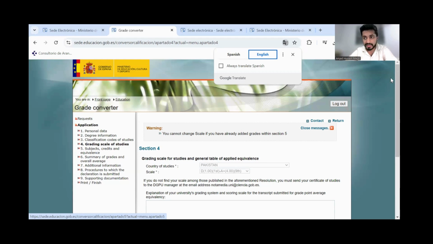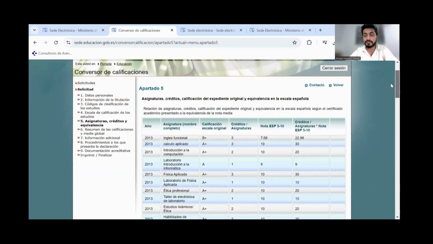Okay, so basically what you have to do is manually put all the subjects here. These subjects are written in the Spanish language, so I would suggest you convert them into Spanish and then paste them here. It will be a very good transcript. And then you have to put in your numbers, like your obtained marks and your grade, and it will automatically calculate into the Spanish grading system afterwards.